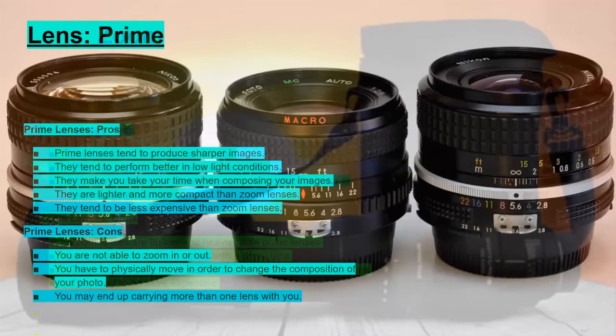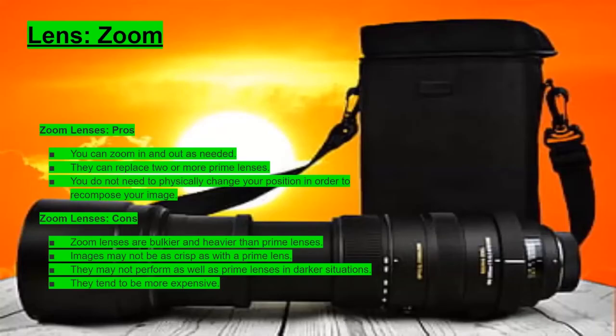Along come the zoom lenses, and you can zoom in and out as you need, so you don't have to move your tripod or yourself around, and they can replace 2 or more prime lenses. I have one that's 150 to 600 millimeters, and I don't know how many lenses you could buy one at a time that would fill that category, but it's probably 10 or 15 of them. And this way, you don't need to change your position. You just recompose the image by dialing it in and out.